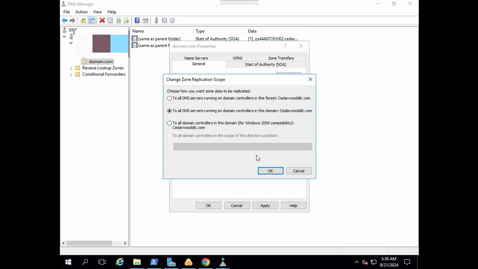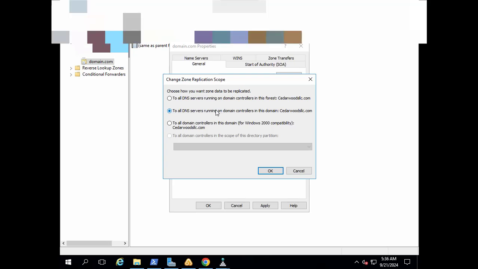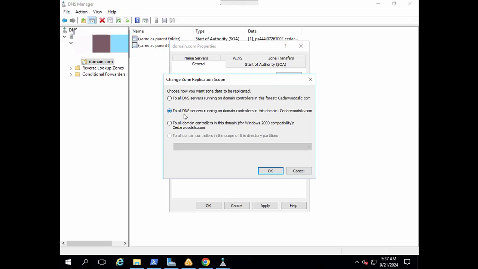Now we need to define the replication scope. Click on change. If you want to make these changes to all DNS servers running on domain controllers in the forest, you can select the first option, and to all DNS servers running on domain controllers in this domain, you can select the second option, and the third option is to all domain controllers in this domain for Windows 2000 compatibility. We want to keep here the second option that is already selected, and we want to replicate to DNS servers running on domain controllers in this domain.